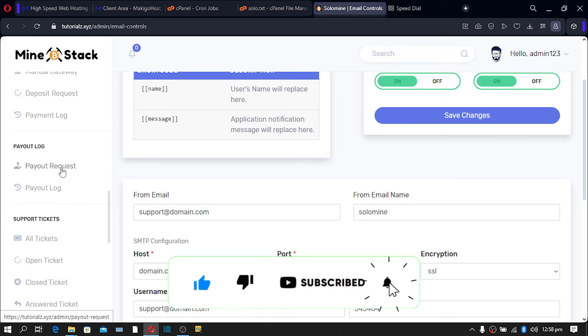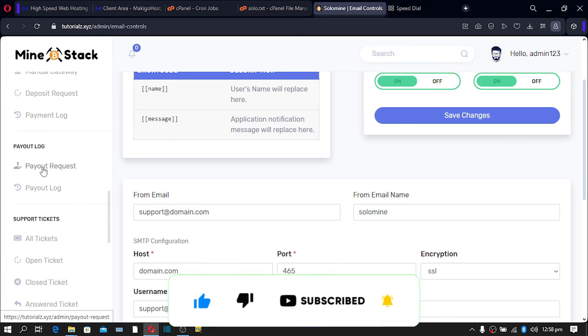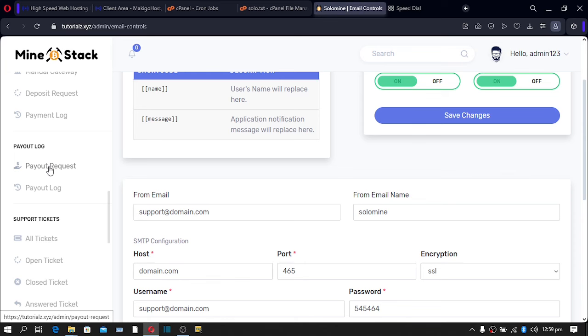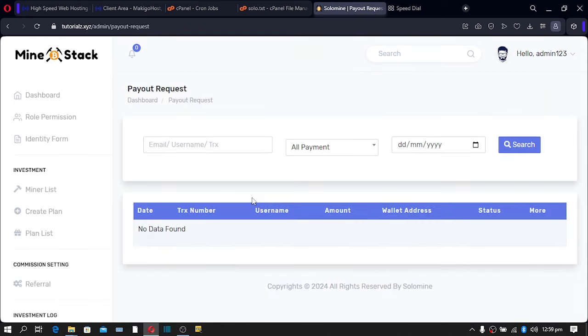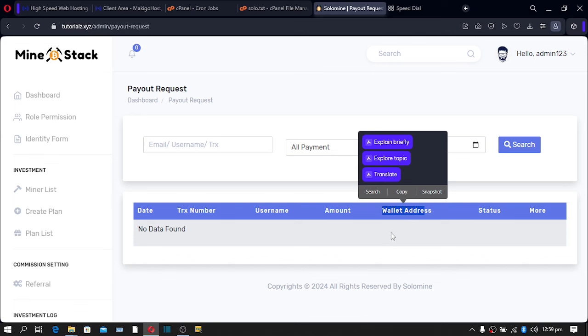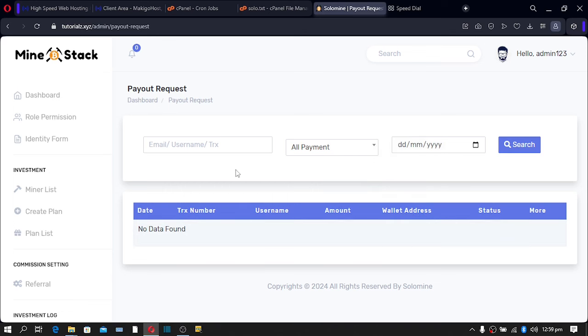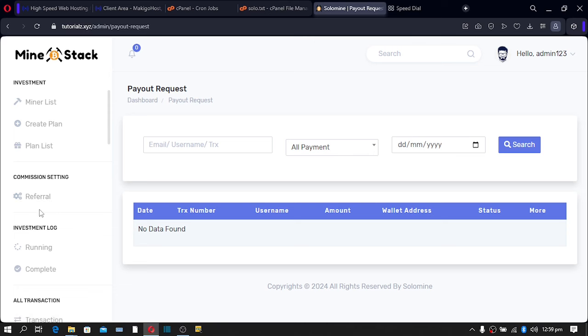Next up, let's talk about payout request. Go to payout request, and this is where you see users who request their payouts. You can find those users here. You can find their wallet address beneath there, and then you can make payment to their preferred addresses. All right, very, very simple.